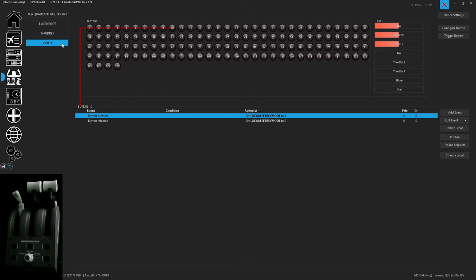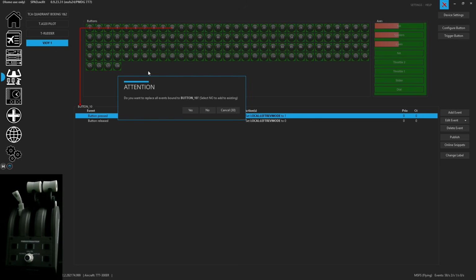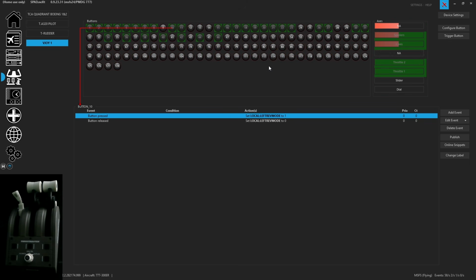I also want to get the TOGA button. So remember, the TOGA button is here. Well, on the Bravo, Control-Alt, I believe it was like 19. So we're going to go to 19. Nope, that's the wrong one. So then we're going to go to 30. And there we go. There's the auto throttle disengage switch. Perfect. So it was on button 30.